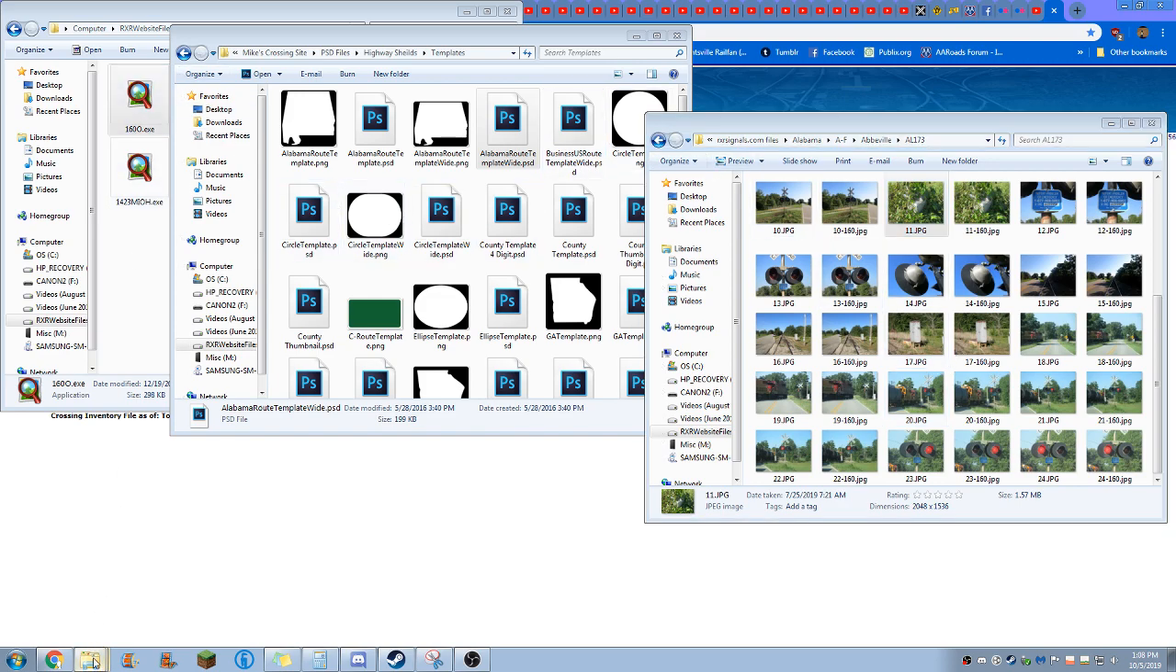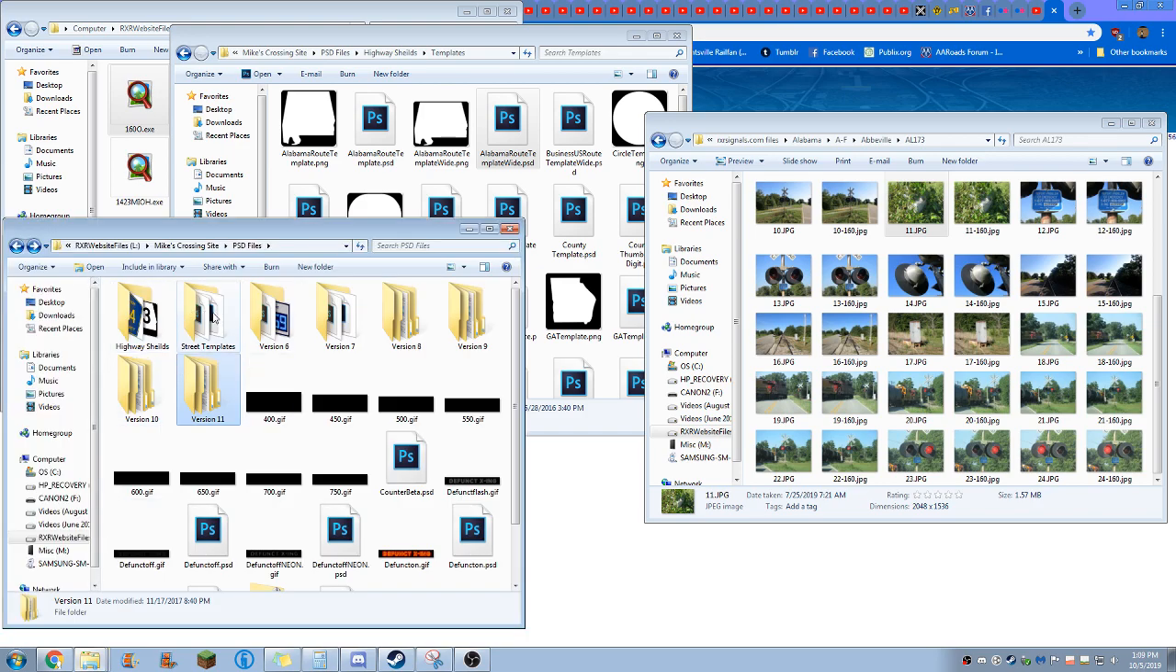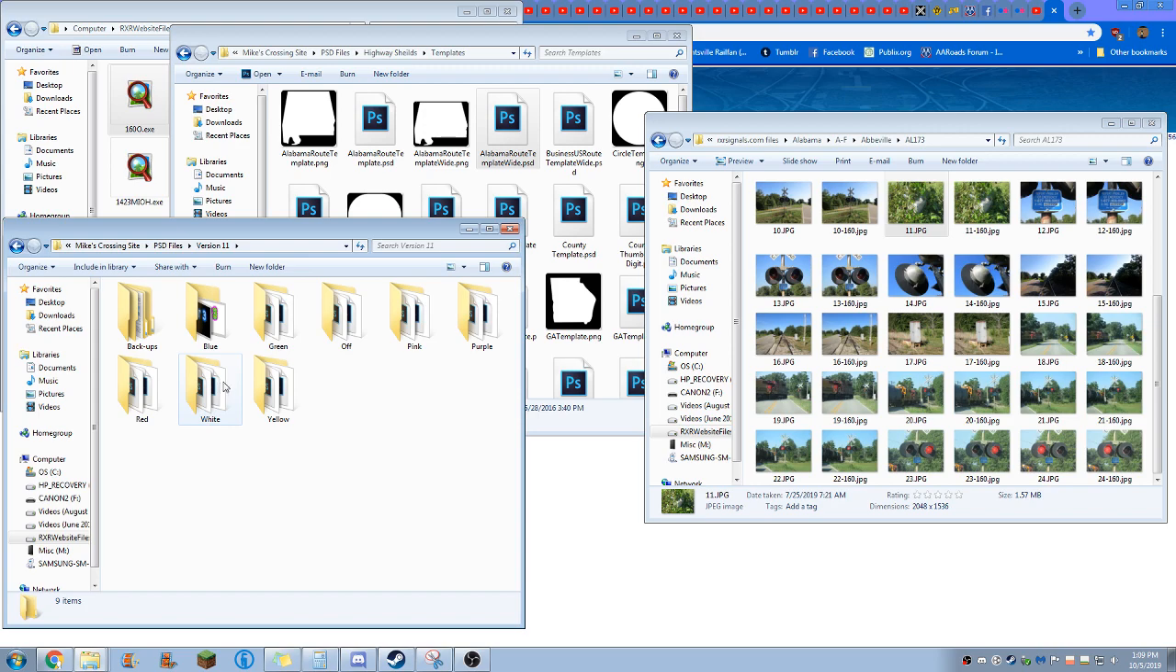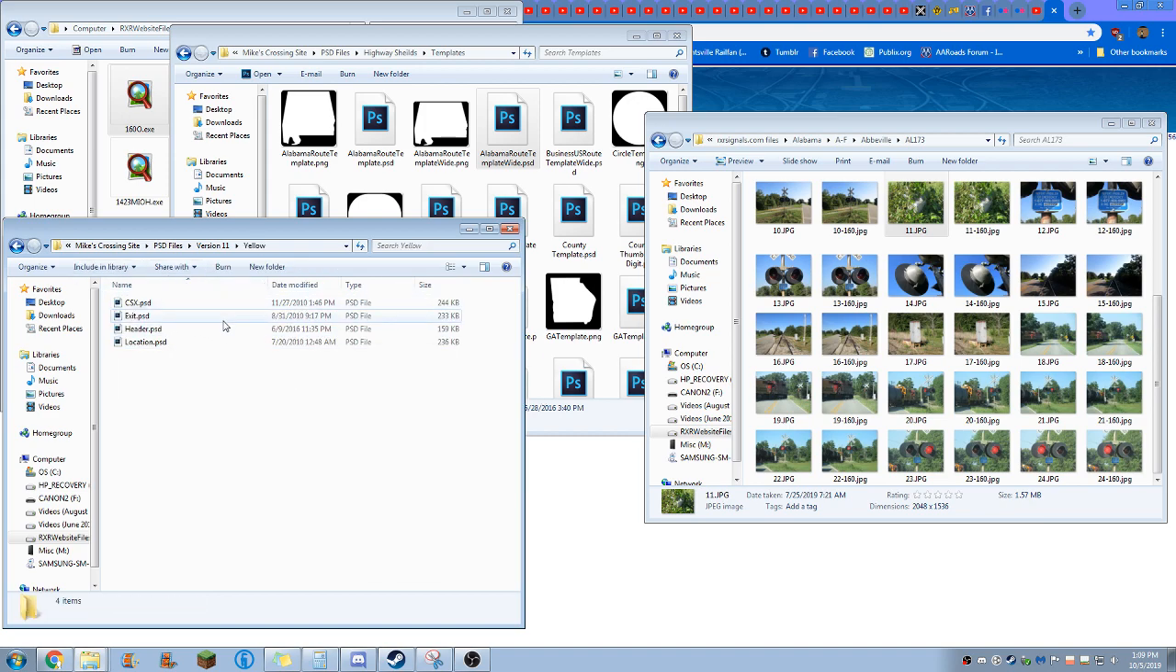This is going to be a bit fun because now we're going to go to the PSD files. As you can see, we have a few different versions: version 6, 7, 8, 9, 10, and the current version, which we're using, which is 11. You're going to want to make sure you select the proper one for whatever state you use. The proper one I personally use is yellow for Alabama.